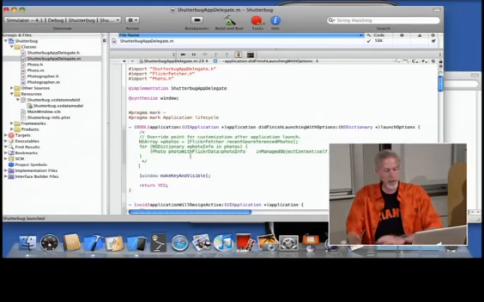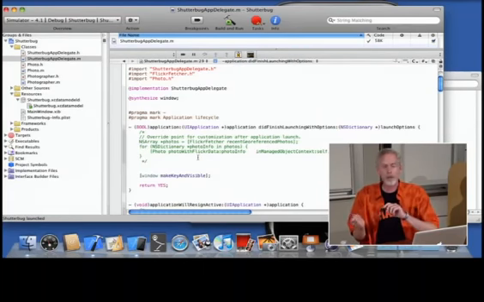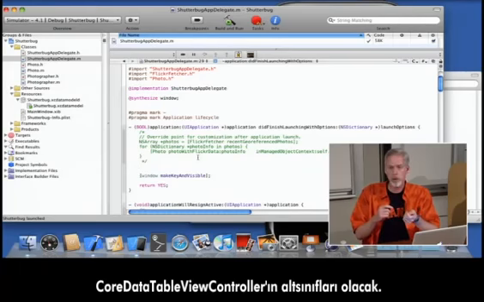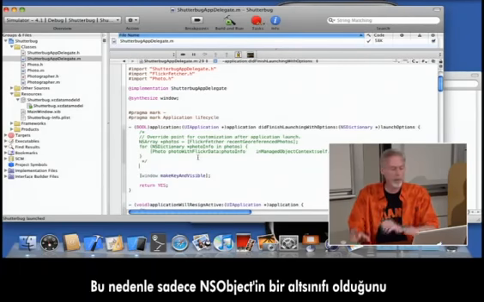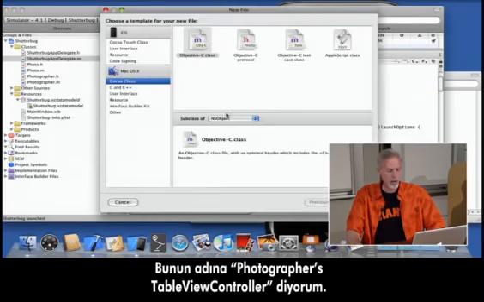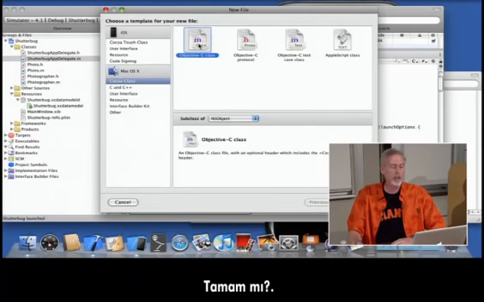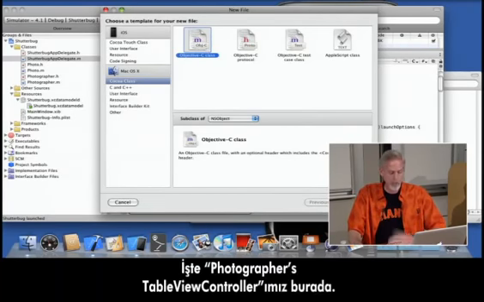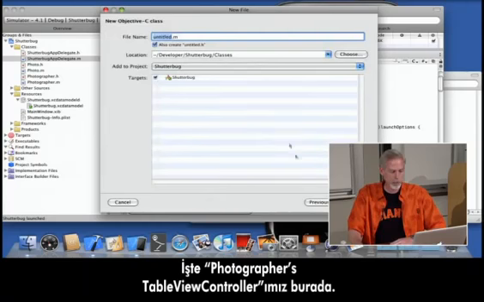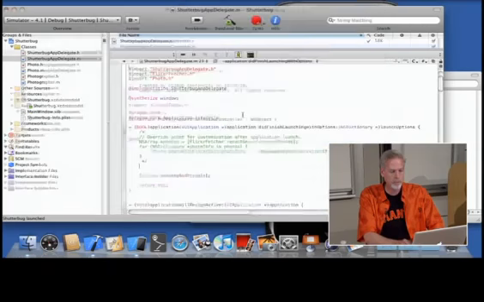All right, so let's talk about our view controller. We need two view controllers here, one to show the photographers, one to show the photos. They're both really straightforward to implement. So let's go do it. These are both going to be subclasses of core data table view controller, this code I'm giving you. So I'm just going to say it's a subclass of NSObject and then change the superclass. I'm going to call this one photographers table view controller.